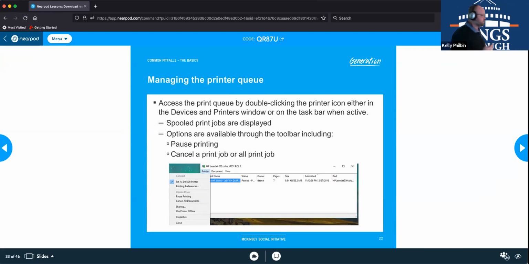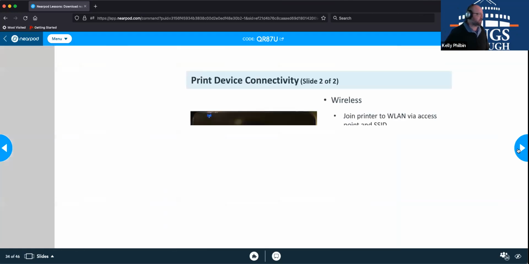Or if there's somebody who's got 500 pages they need to print, and you just need one page printed for an email or something that's important so you can get done, you can pause their print, print yours, and then resume theirs. So that's another function you can do. And then you can cancel individual print jobs or all of them. That is the printer queue or spooler.